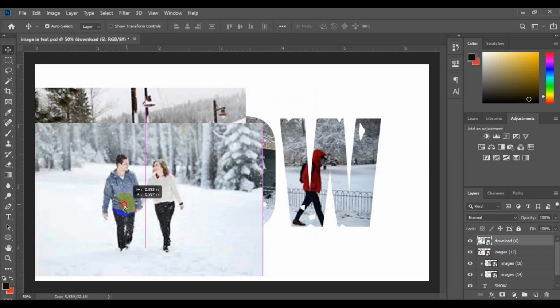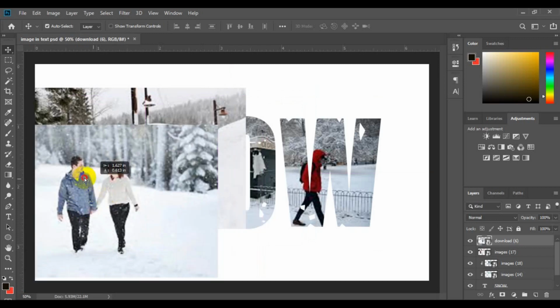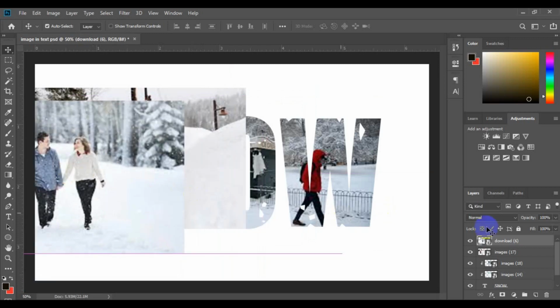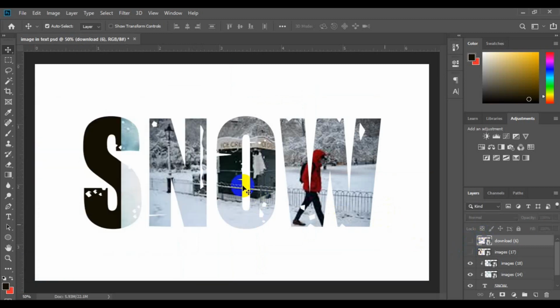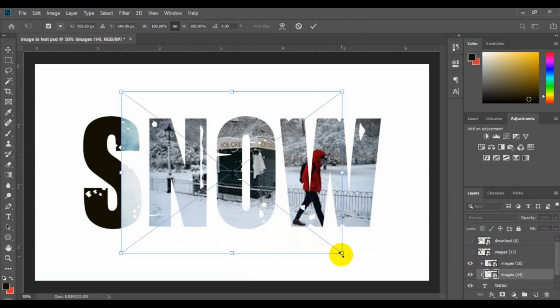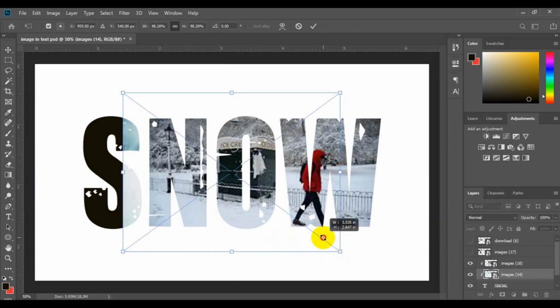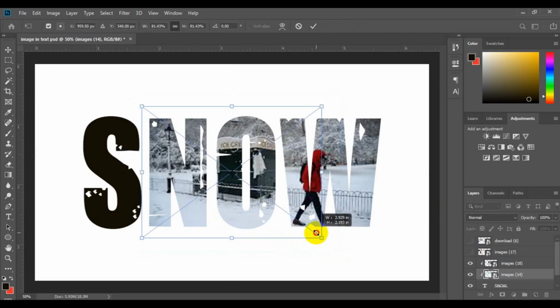Then I will adjust this picture for one side. Or better still, I can disable this layer and disable this layer. Then this allows me to work on this one right here properly. So I have to locate this particular layer right here and I will press Ctrl T to open the transform tool. Then I will press the shift key on my keyboard and drag just to resize. I need this one right here to be only on the letter O.